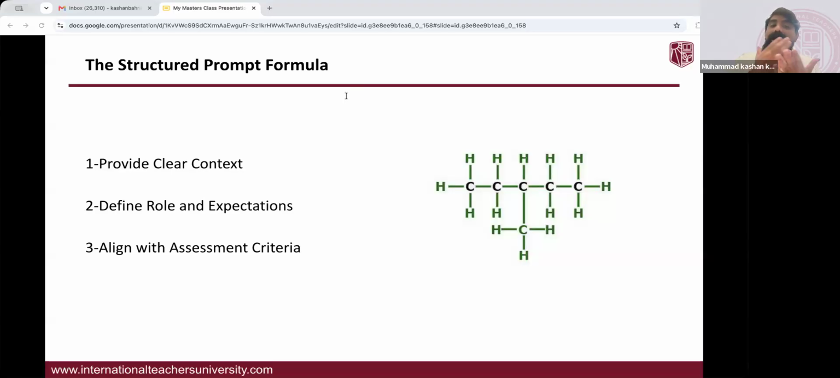So how do we build a high accuracy prompt? We use a simple three-step formula, and this is what I'm going to explain in this slide as well. First, we will provide clear context. This means we tell the AI about our classroom, the grade level of our students, and the specific goals of the assignment.